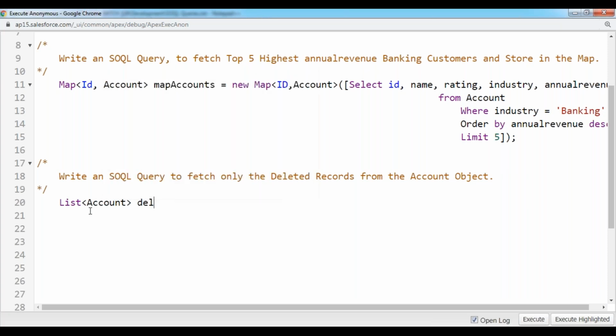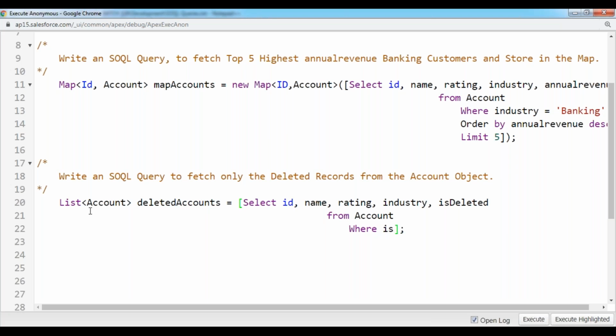List of account. Select Id, name, rating, industry, IsDeleted field from account where IsDeleted equals to true and then ALL ROWS.